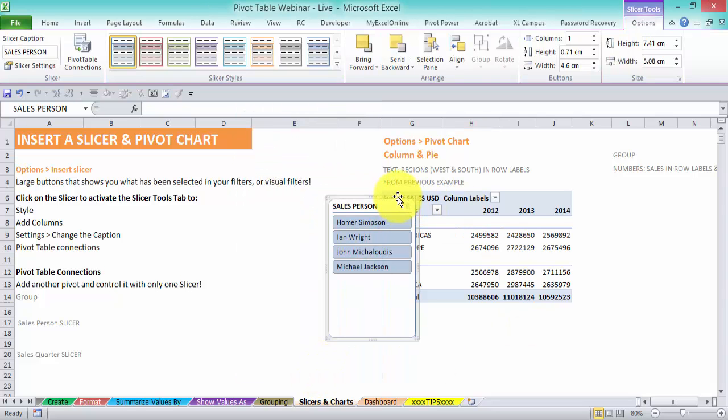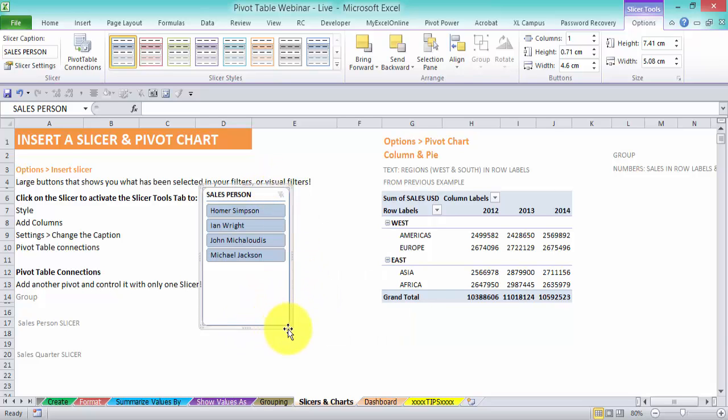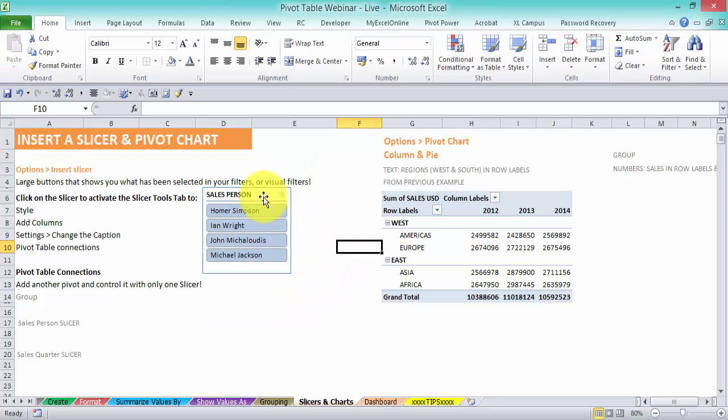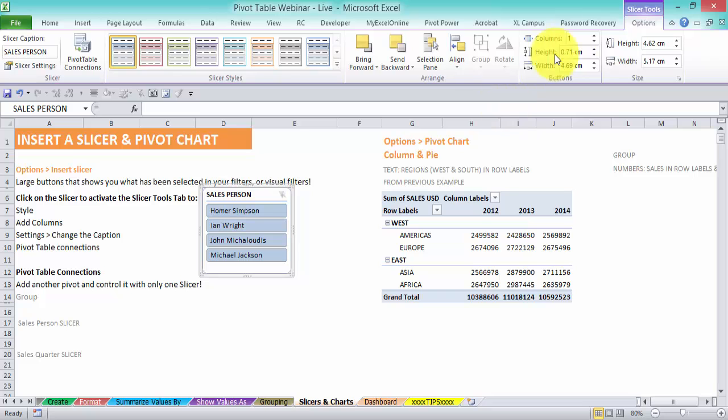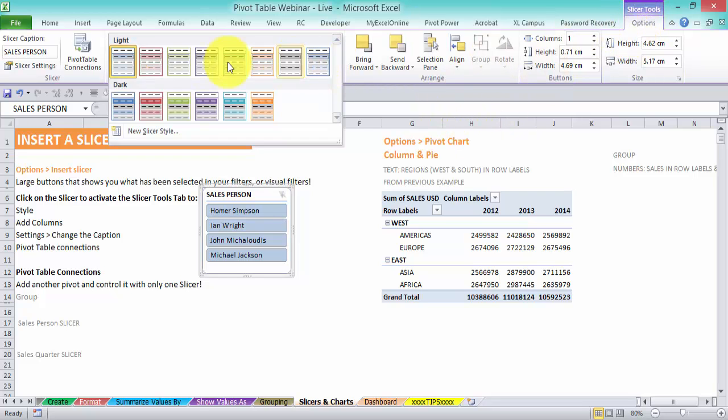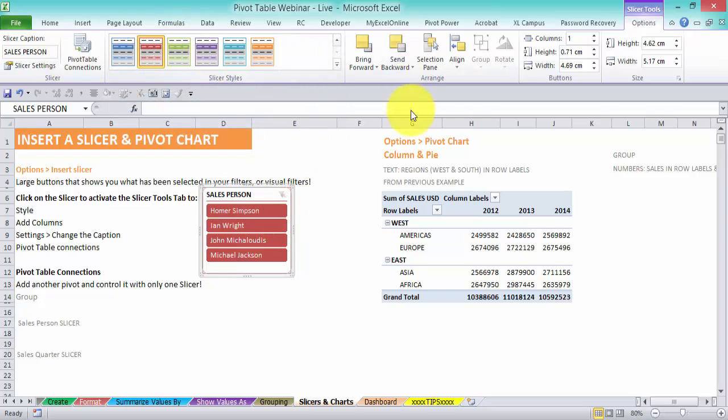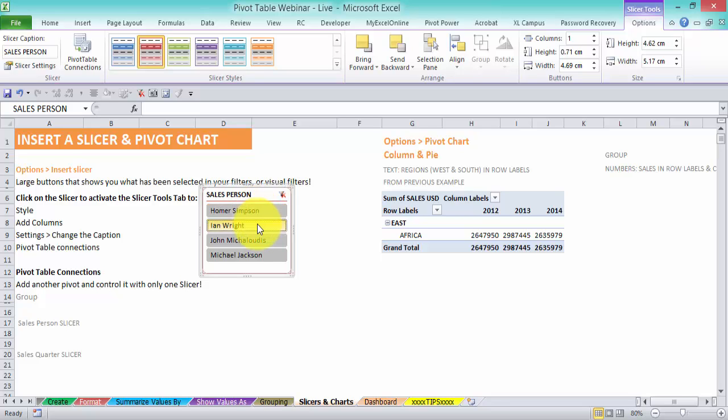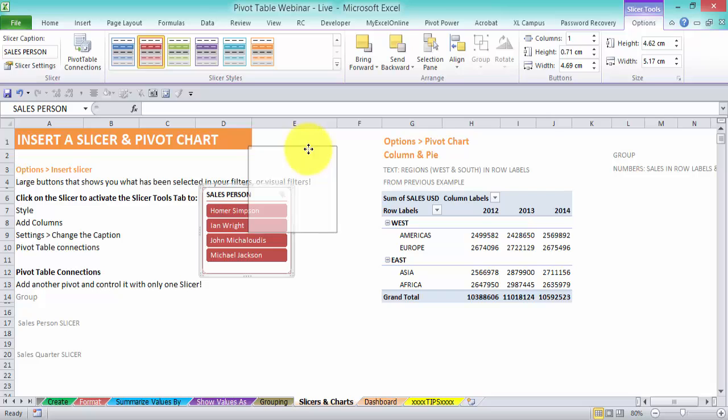All right, so here we have one of our slices. From in here, you can just change the style. If you click out of it and click into it, you can see the slicer tools option, so you can choose different colors in there. If we choose Homer, Ian Wright, John Michaelis, and Michael Jackson, you can see that the information gets updated accordingly. So we have one slicer.